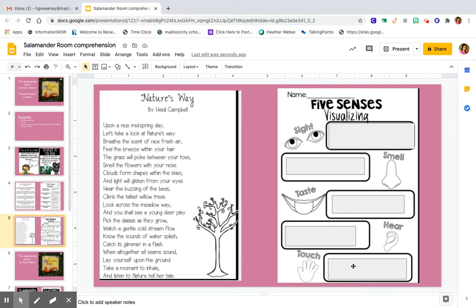Now, Miss Sweeney is going to read the poem Nature's Way by Heidi Campbell. What I want you to do is imagine the things that you see, smell, taste, hear, and touch while I'm reading this poem.